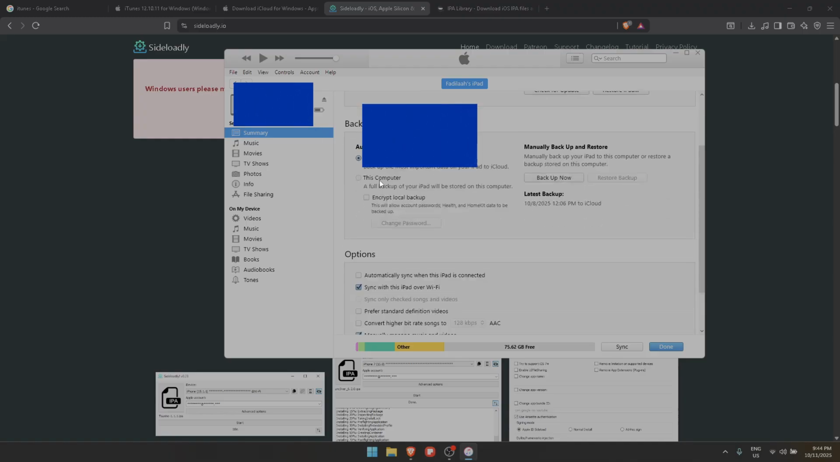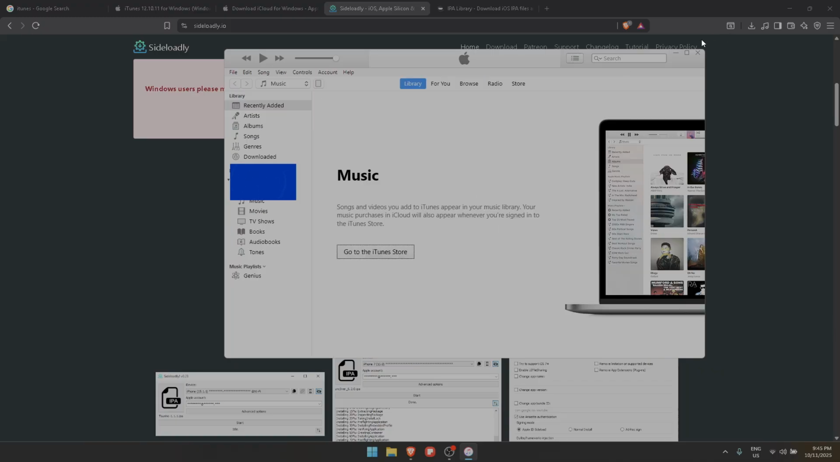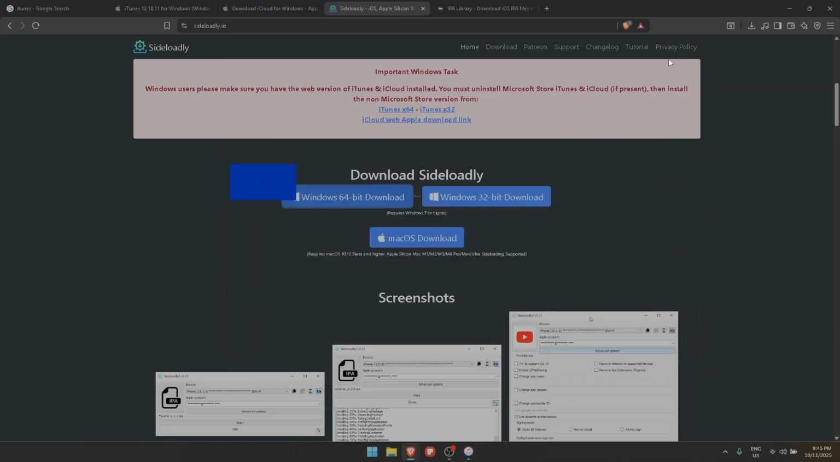What you have to do is go down and in the options you have to select sync with this iPad over Wi-Fi. This is a necessary step, as this will allow you to keep re-signing whenever your laptop or computer turns on. It will automatically re-sign your IPA file on your iPad without any issue. Here you can see I've done this, and once you have selected it, you just hit Done. So this part is done.